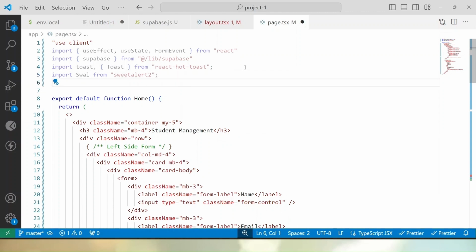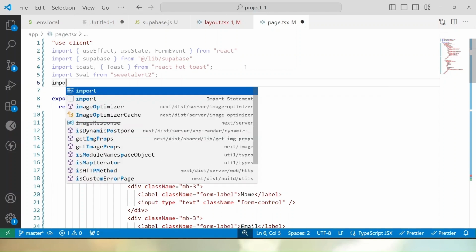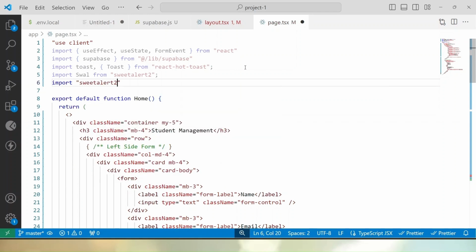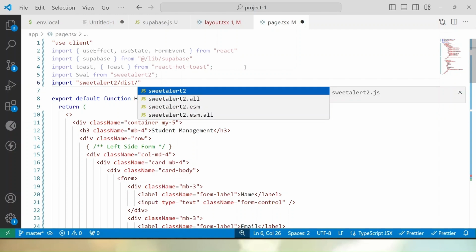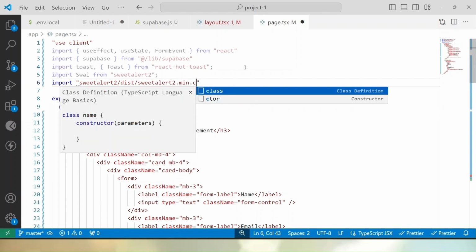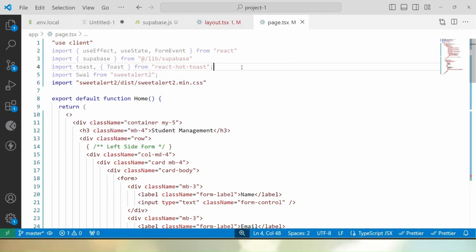So also, whenever we want to use the concept of Switch Alert, we have to import a CSS file. So it will be import. We have to go inside the switchalert2 package, then the dist folder, then switchalert2.min.css. So successfully, all those packages and files that we need, we have now imported inside this page.tsx.